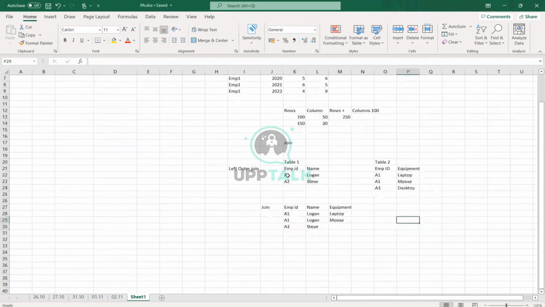Because A3 doesn't match, it doesn't get me object from here. What I'm saying is left outer join: take the left object, get all data from the left object, and only get data from the right object if there is a match with the left object. My row output would be this. This is left outer join. If I do a right outer join again, then this is what it does.